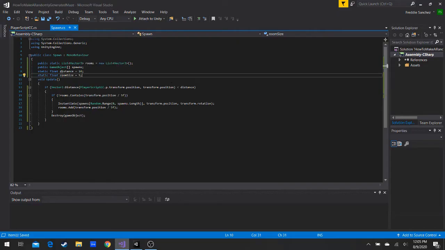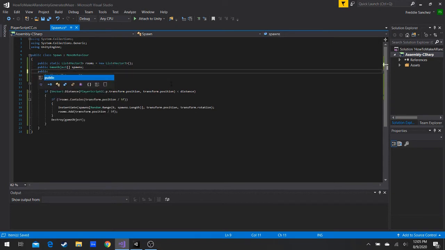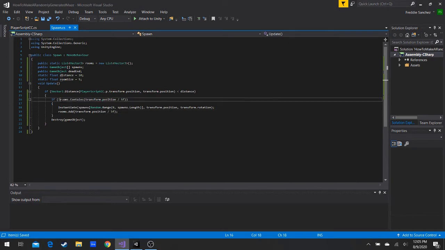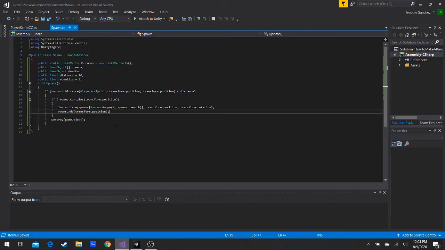So in here, we can have a public GameObject deadEnd, and this dead end is going to be spawned if the rooms actually does contain this position. Also, by the way, you don't actually need to do that. That was because I thought it had something to do with the rooms checking.